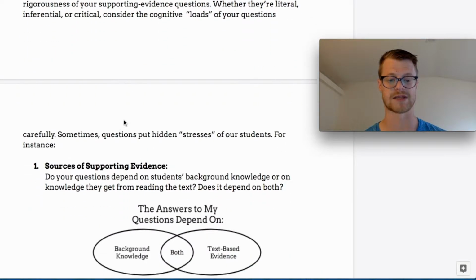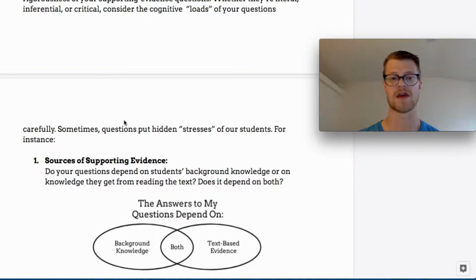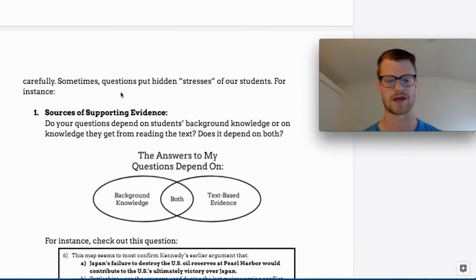So for example, some of them can put stresses on them that you might not even realize. And one of my favorite things that McKenna and Stahl brought up in their reading was that when it comes down to actual comprehension of a nonfiction text or passage, or using evidence, where does the supporting evidence of your passage come from?